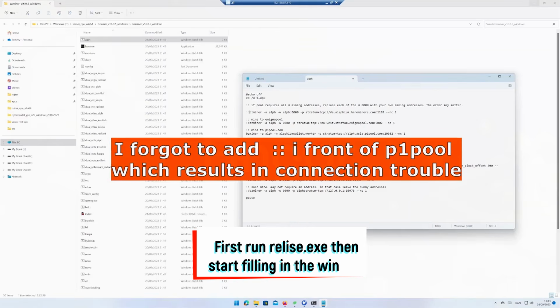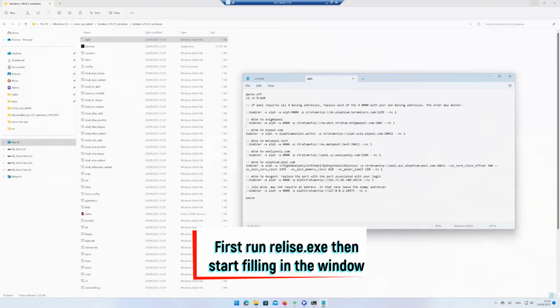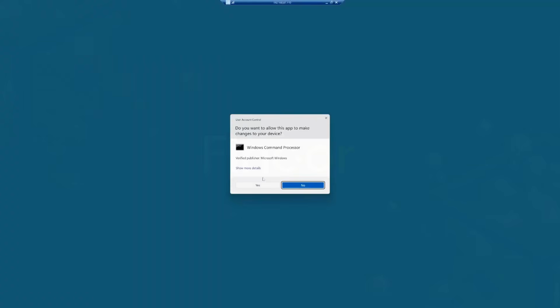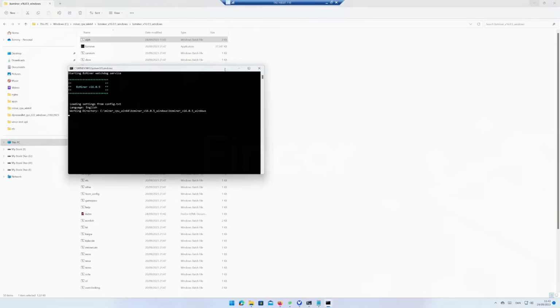Remember to comment out the bzminer lines you do not use. Save the file. Run the ALPH.bat file as administrator. Accept the app to make changes to your device if you agree.